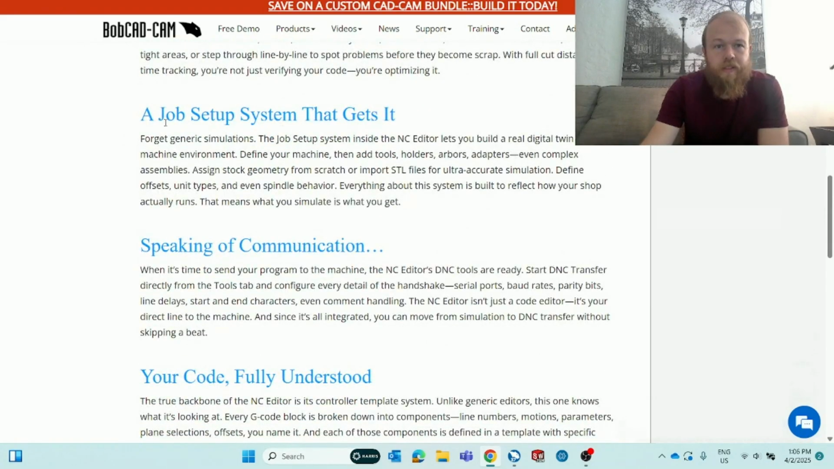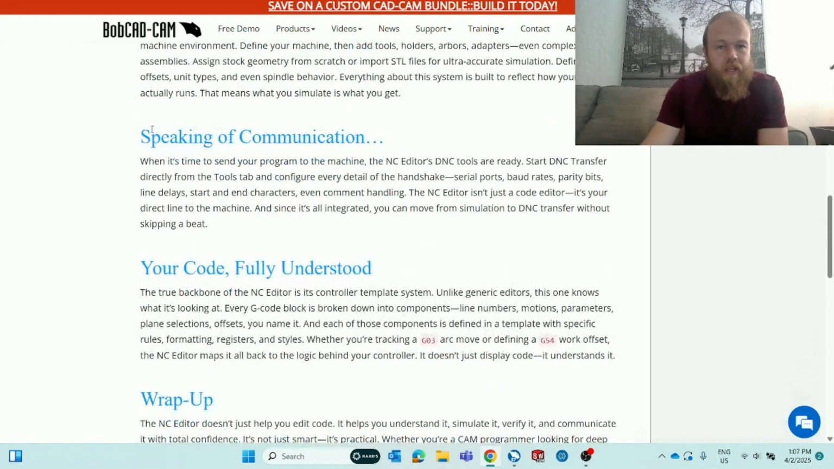A job setup system that gets it. You're able to simulate your stock, your tool holder, and everything, to read the G-code and make sure there are no collisions. And speaking of communication, that has to do with the DNC transfer. You're able to use RS-232 communication in NC Editor, just like in the Predator software we had before. You can set the port number, baud rate, and all of those settings to send or receive through a cable through your computer, or a Wi-Fi connection if you have that setting as well.